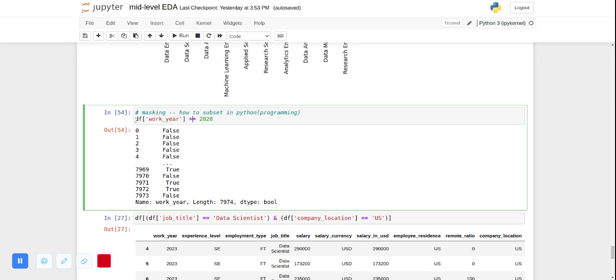Now, for me to say, hey Python, show me the data frame where the year is equal to 2020, all I have to do is wrap this condition in a square bracket with the data frame name, df. So I'm saying go into the df, show df, but give me the data whose work year is equal to 2020.